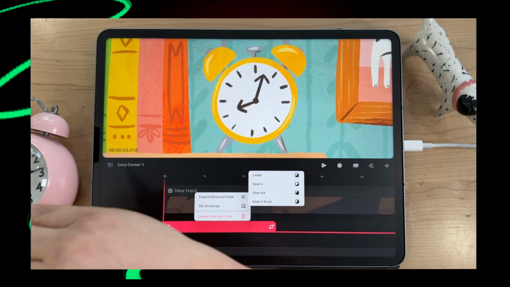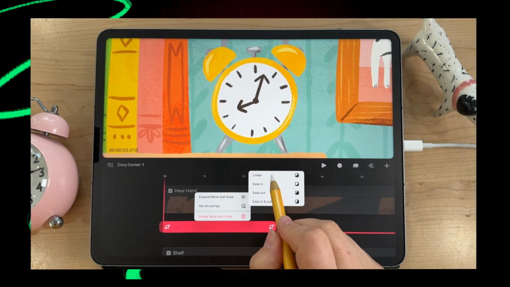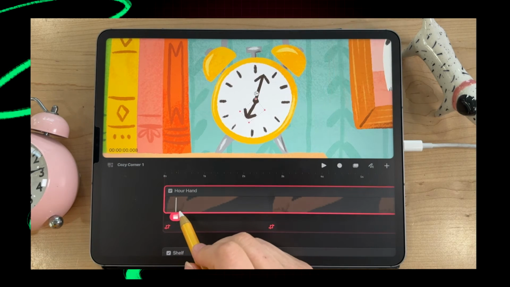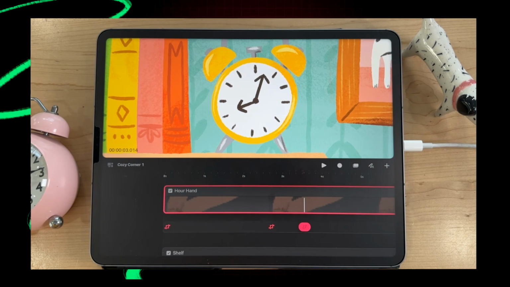Linear is just a constant state of motion. It doesn't slow down or do anything at all. So go ahead and choose linear. And now if I were to play this back, now it just goes around at a constant speed.